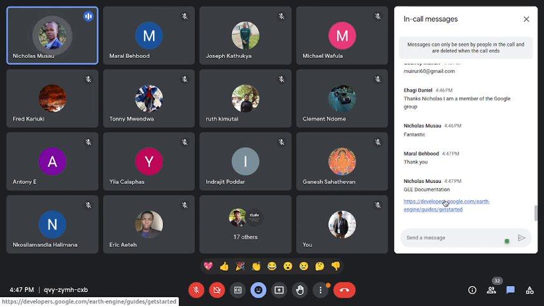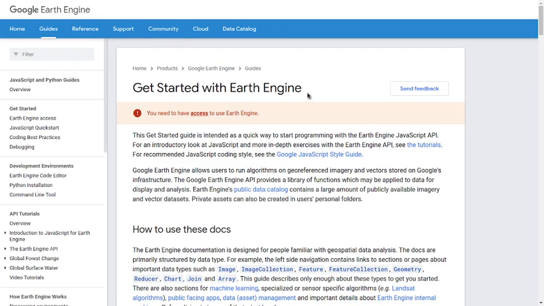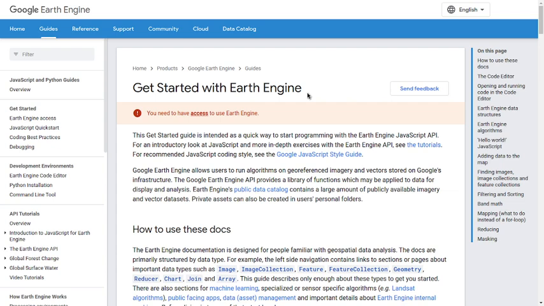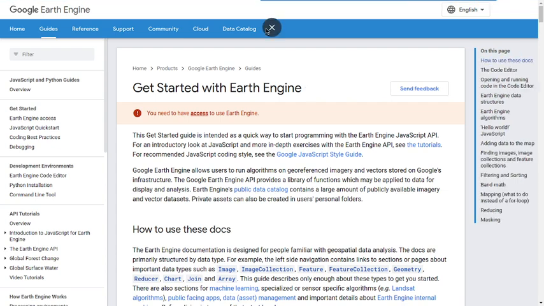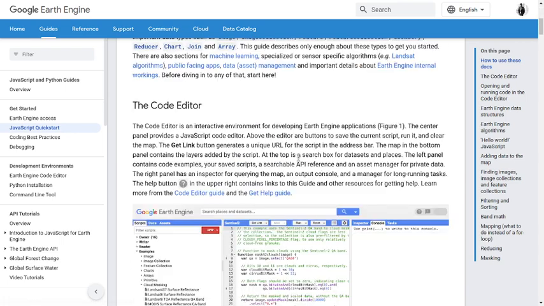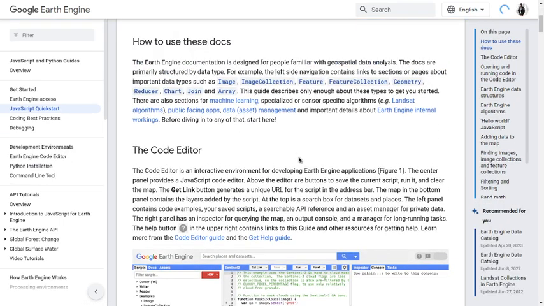If you have any question, if you get stuck in the documentation, you can always ask in the Google group or even here during the sessions, so you will be able to get answers to any challenge you face. So I think that is good.